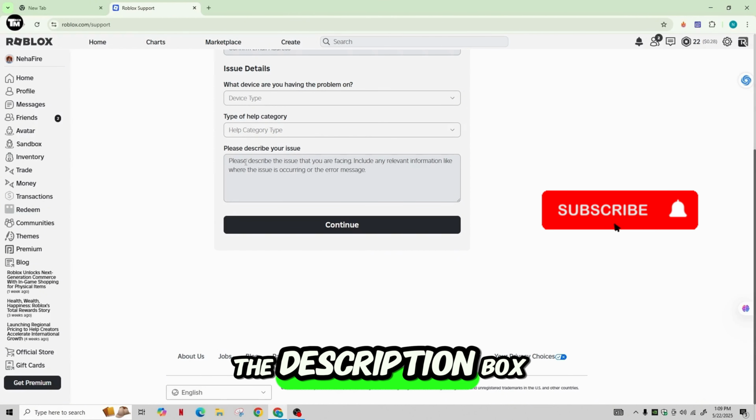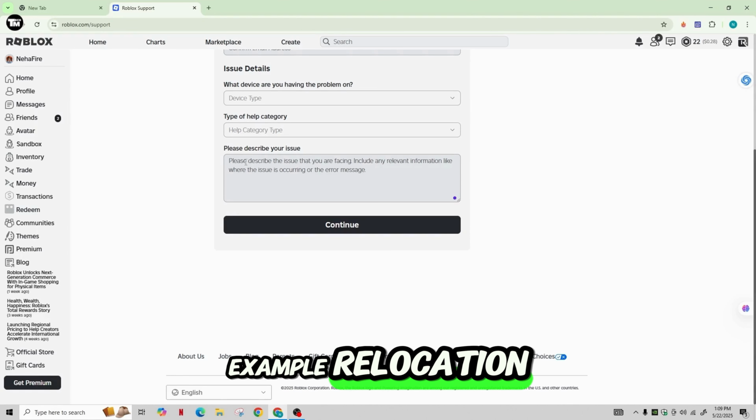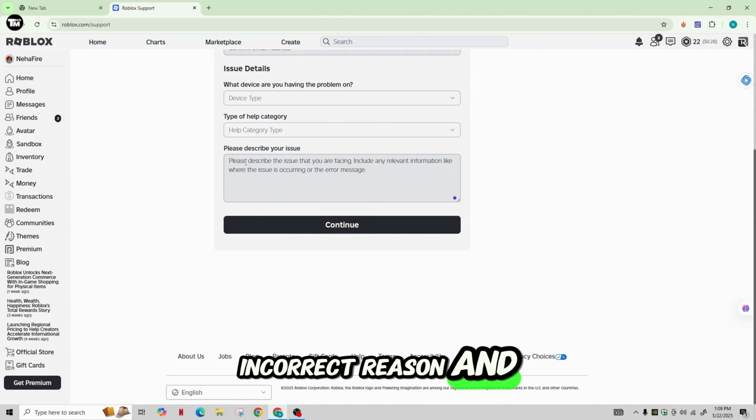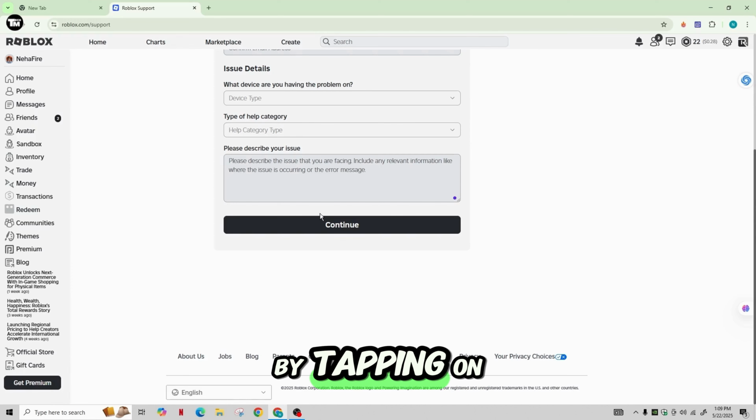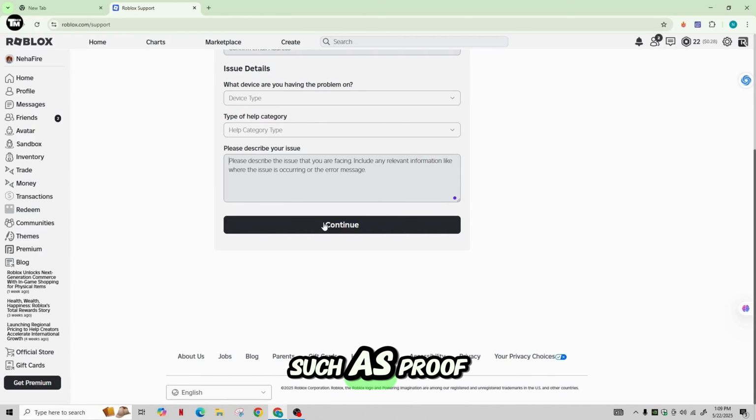After that, in the description box, explain why you need to change your account location, for example, relocation, incorrect region, and all. Submit the form by tapping on the continue option at the bottom and wait for a response from Roblox support. And also be prepared to provide supporting documents such as proof of residence if required.